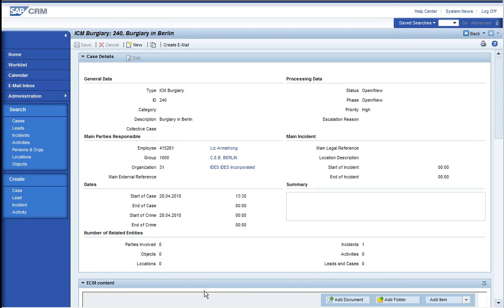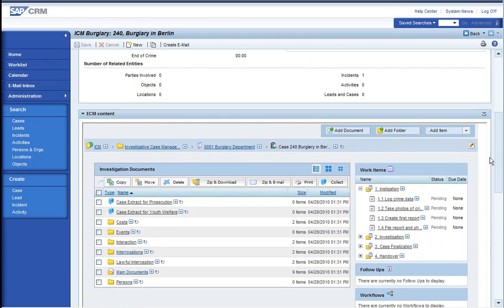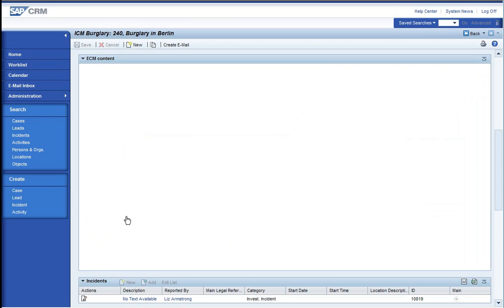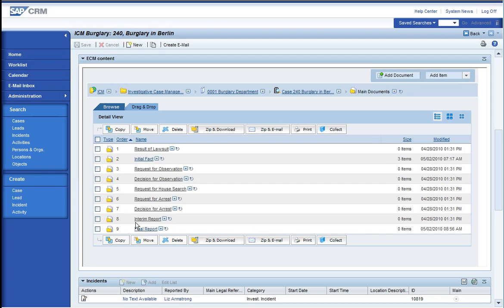After Peter Bond, the detective of the case, has completed his investigations, he creates a final report that needs to be approved by his supervisor, Jeff Banham. In the ECM contents section of the case, he browses into the main documents area, and there's a folder Final Report.